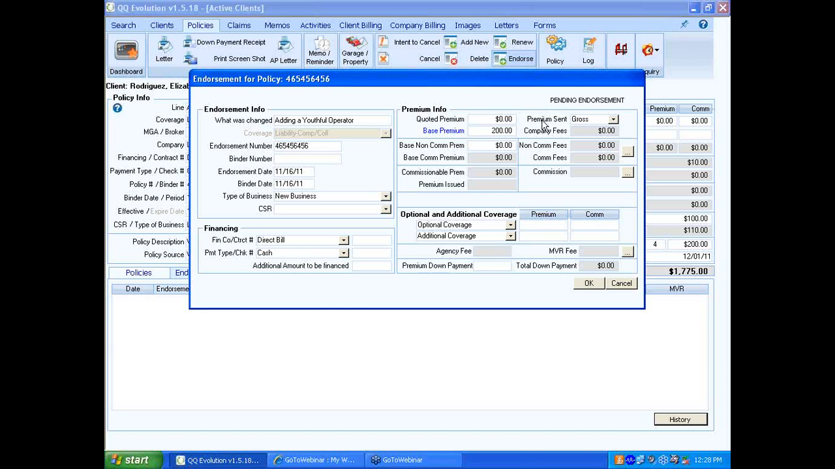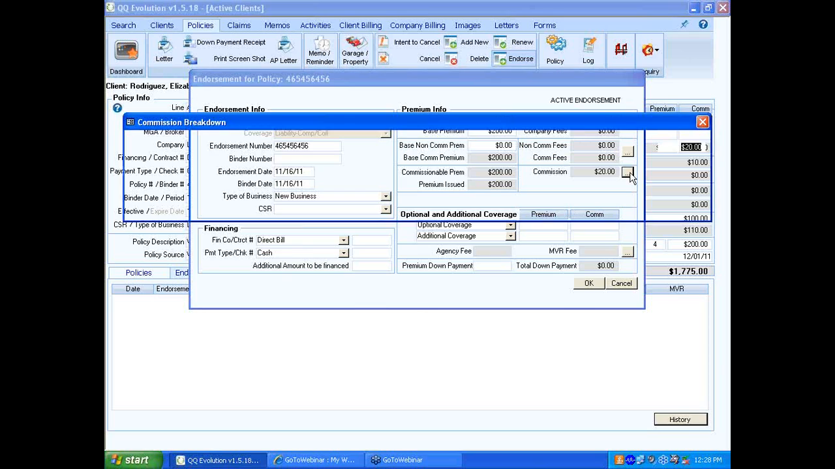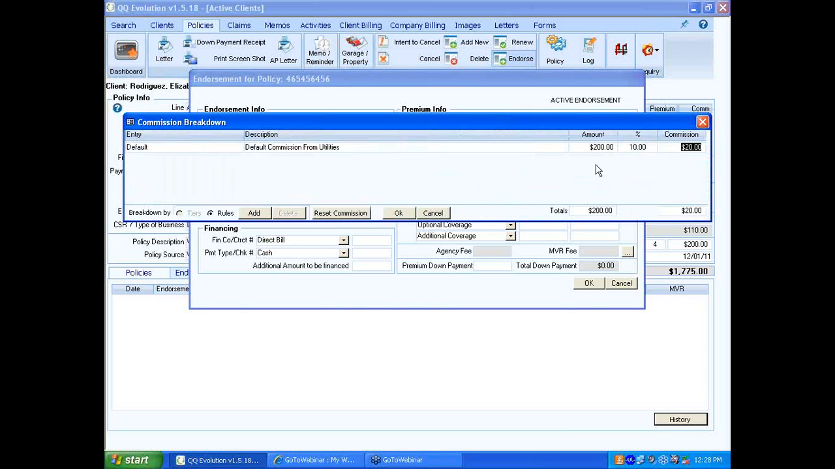Of course, it pulls the premium sent, which is how my commissions are paid to my agency, automatically over. My next step is to look at my commissions. So if I click on the box commissions, you'll see it automatically pre-filled this section here with whatever I have entered in my defaults in utilities for this specific insurance company. Now, if this is not the case, let's say for this youthful operator, this is not the case.